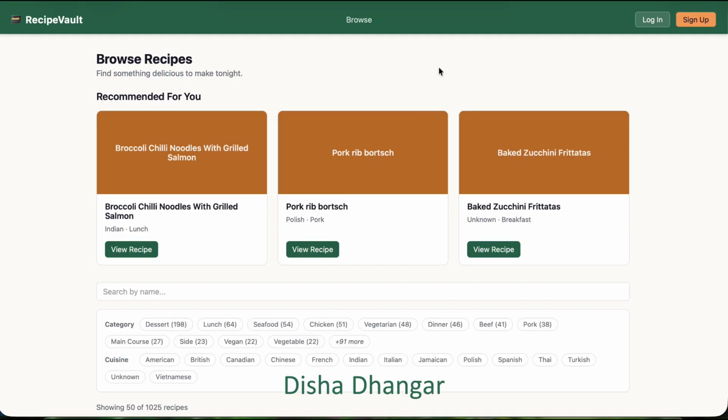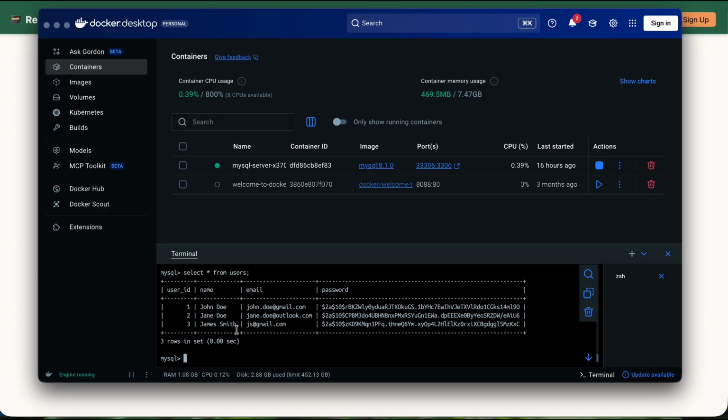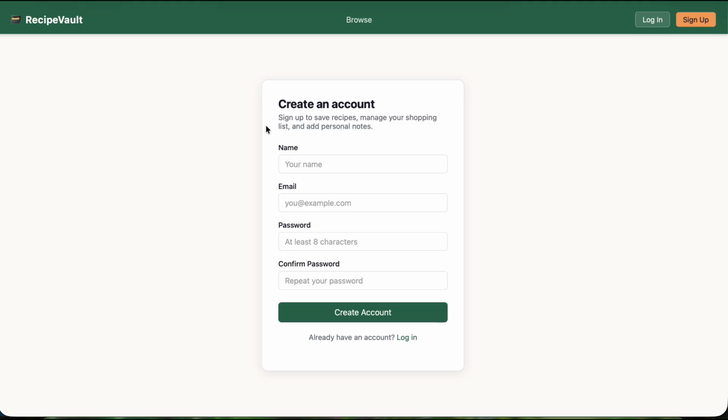Hello, I'm Disha. I'm going to demo the sign up and user authentication. If we go over here, we can register a user if they don't already have an account. Right now in our database, we have 3 registered users. So I'm going to register myself and we'll see that get added into our database.